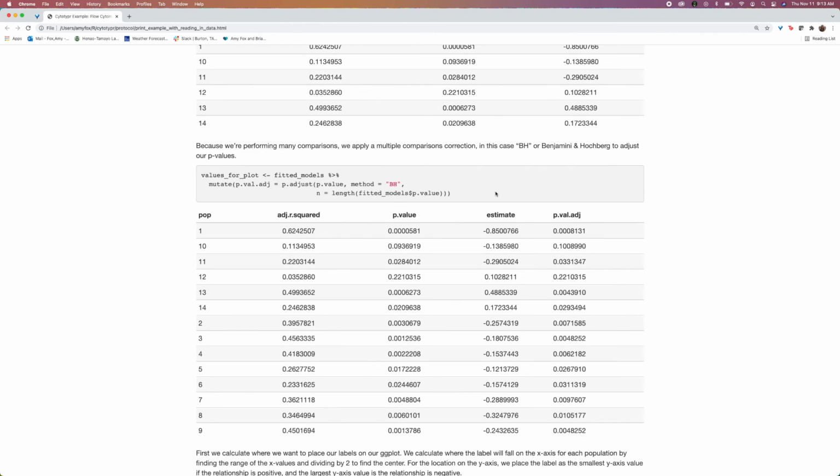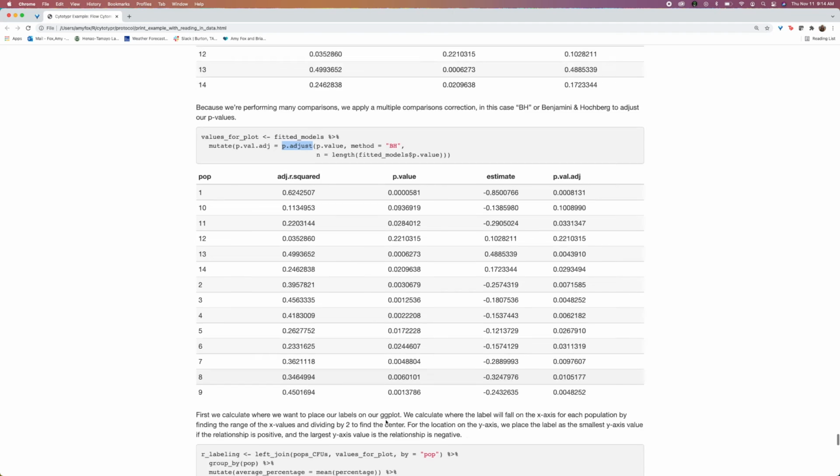And because we're doing a lot of comparisons, we're also going to apply a multiple comparisons correction, in this case, Benjamini and Hochberg, which is this BH. And so this just corrects our p-values and accounts for the fact that we're doing a lot of different comparisons here. So we have our original p-value here. We're using this p.adjust function, so this value that was 0.0000581 is going to become 0.0008131. So it's adjusting all of these p-values to account for the comparisons.